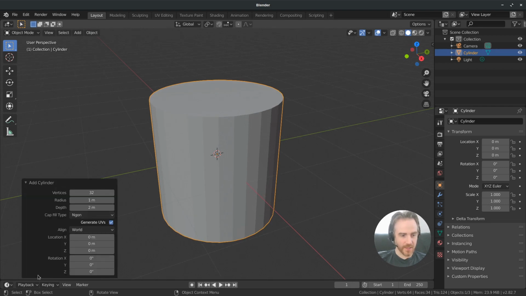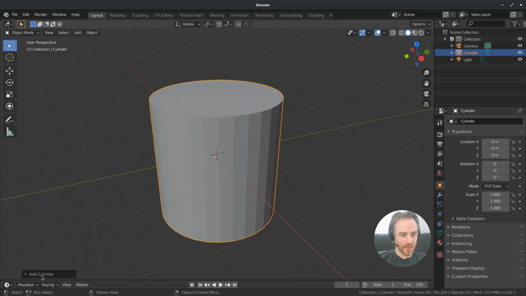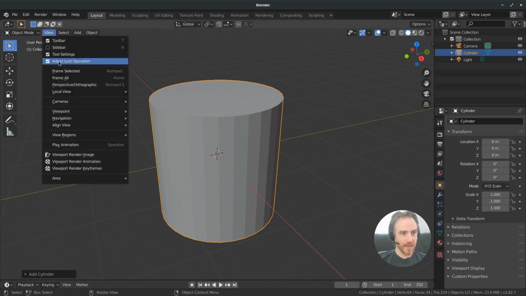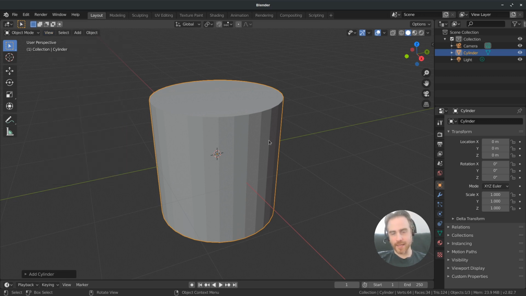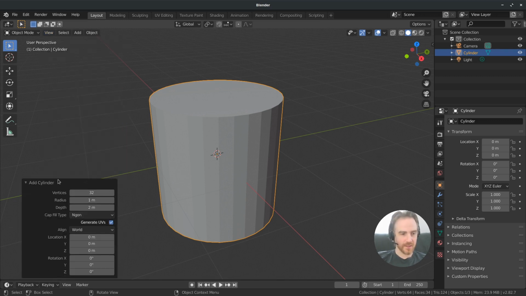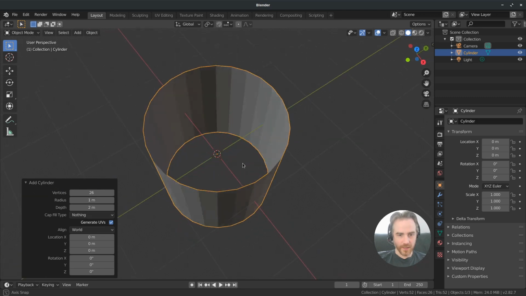So if I come down here to add cylinder, you can see, and if you don't see this here, by the way, you can come up to view and then adjust last operation, make sure that's checked. And then when you add in your cylinder, you'll see this little thing down here. You can open it up. I'm going to change from 32 to 26. And I'm not going to change the radius and the depth here because it doesn't actually work as well as I want it to. But I am going to change the cap fill to nothing. So then we just have this little ring, you can see.